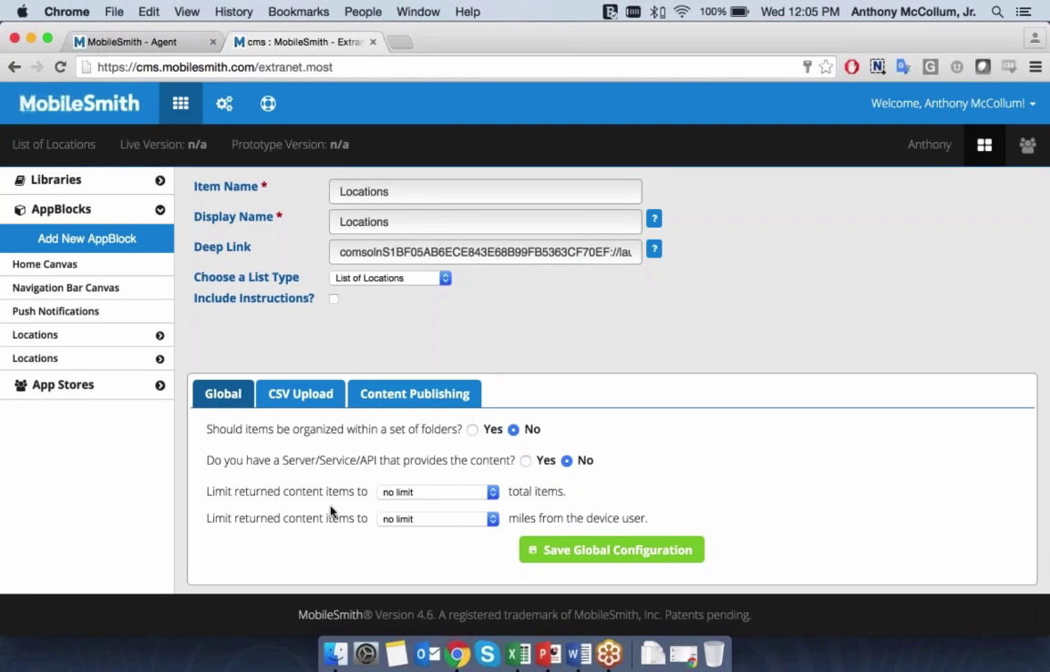Down below we have two more options. The first one is limit return content items to blank total items. What's great about this is if you have hundreds of locations, you can limit the number of items to 10 items, 20 items. The next option is another limiter: limit return content items to blank miles from the device user. What's great about this option is you can allow the app block to only show locations at a maximum of 30 miles from the user, and you can set that up to whatever you like.